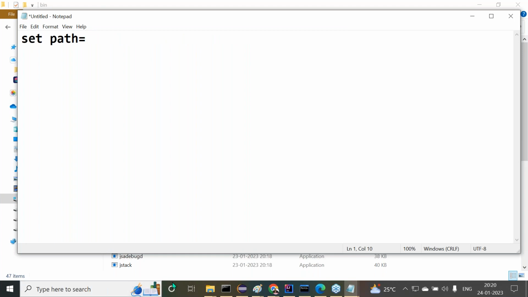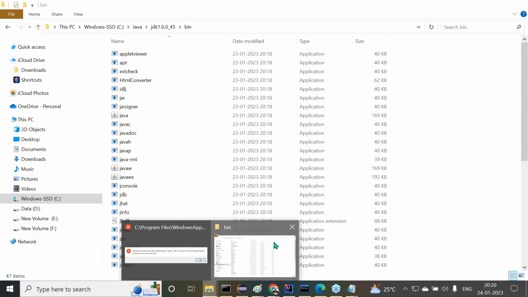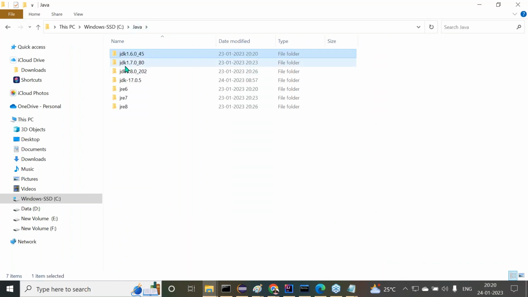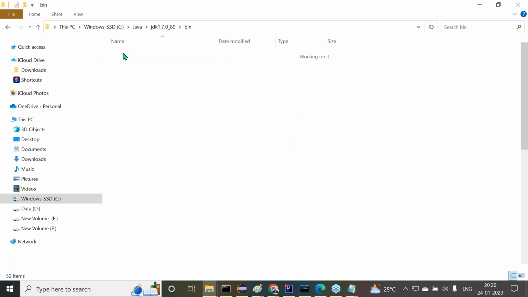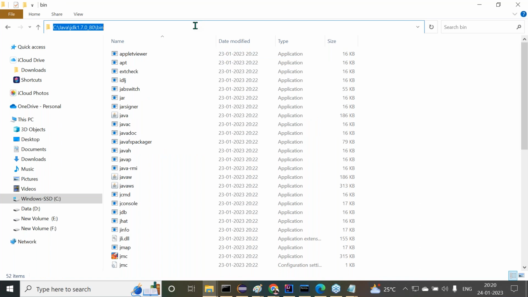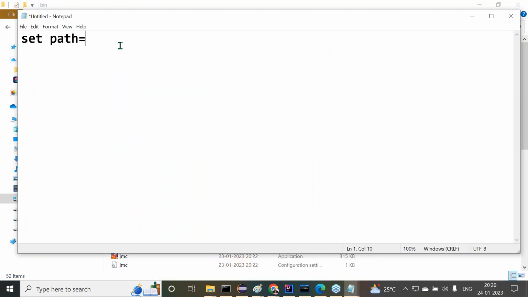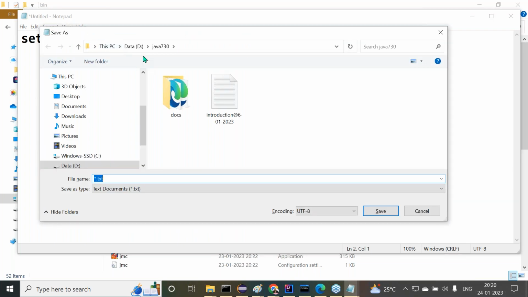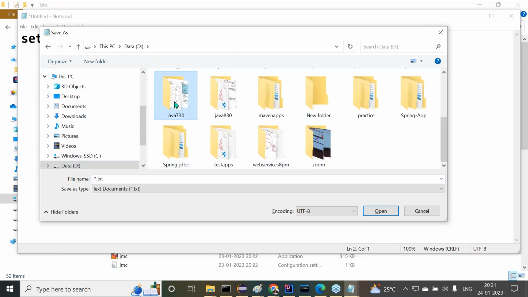Set path is equal to, let me open it. C, Java, JDK 1.7.0_80, bin. Copy this. Control C. I copied this. Another one. Paste it here. Control V. Semicolon. Control S. Save this in the same location, D Java 730.